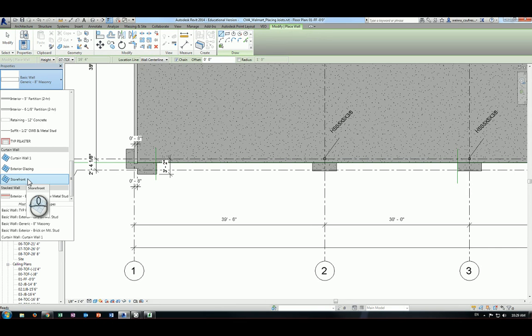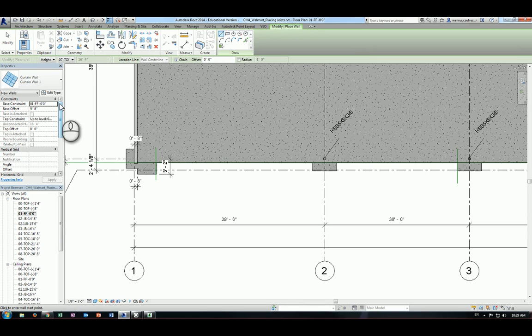So it's not easy to define that distance with one universal value. So we're going to use the curtain wall here. This curtain wall allows you only to place the glass. Then you have to place the mullions by yourself. So we're going to choose this curtain wall here. And remember that the curtain wall starts at 0'-0" and ends at 9'8". So I don't need any base offsets because it starts at ground, which is 0'-0".